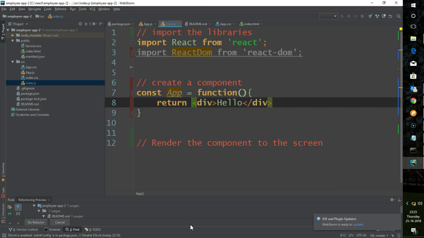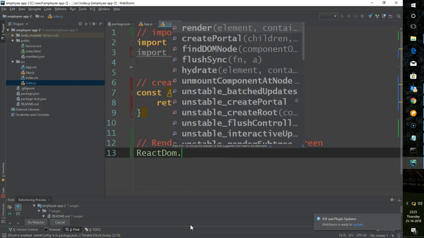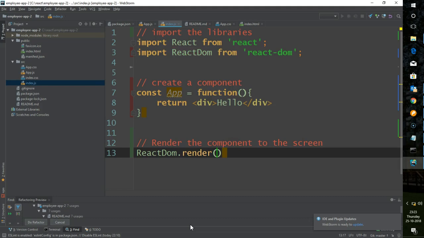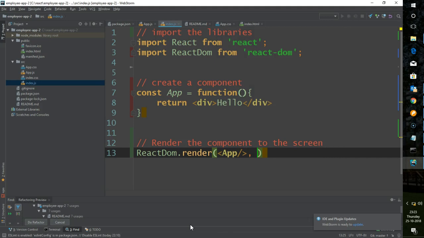Basically, a component is a reusable widget which displays something on the screen. Now my aim is to display this component on the screen. For that we need to use ReactDOM. I have to ask ReactDOM to render this component. All the JSX elements, we do it like this in React, and we need to put this component in some place in the page.